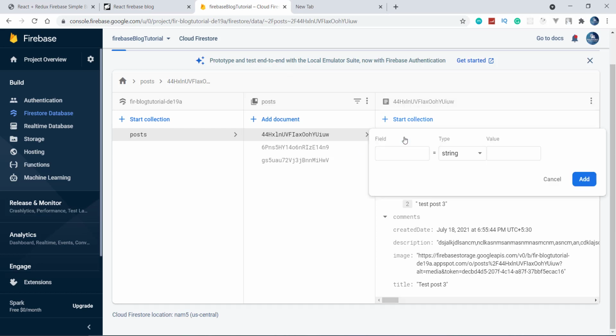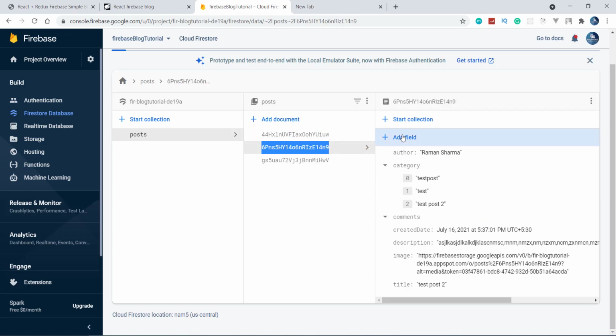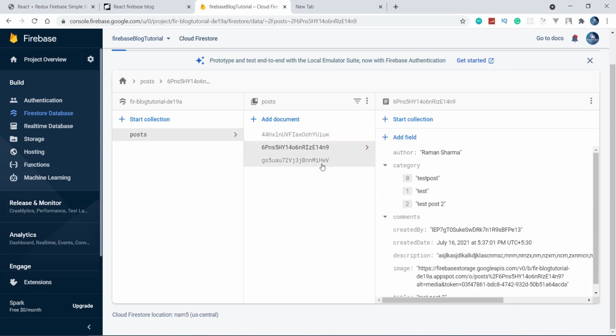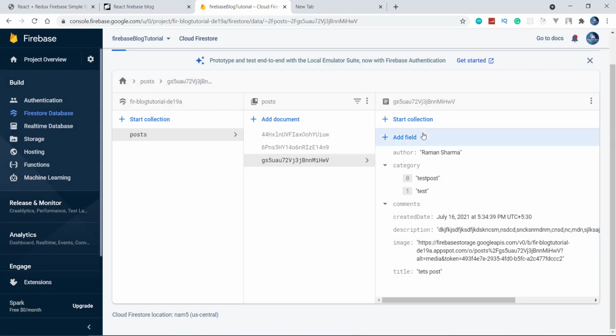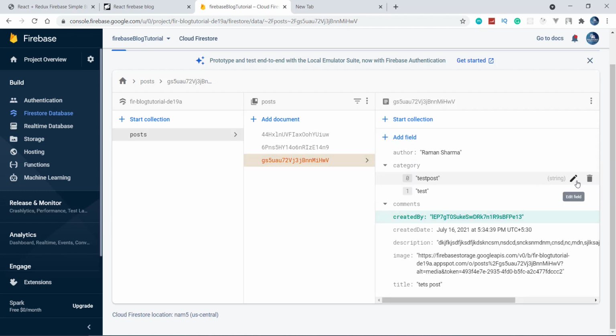So here I'm going to add a field, that is created by, and created by will be this one. Because this user has created these posts, I'm not going to delete them. So created by, and this same created by, and then not collection we have to add. So here also created by, the UID of the user.